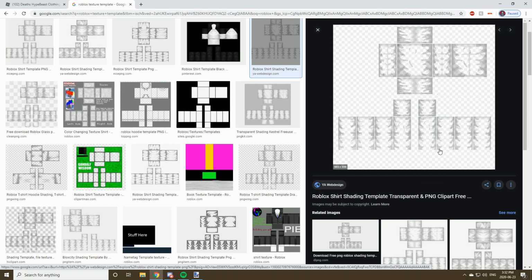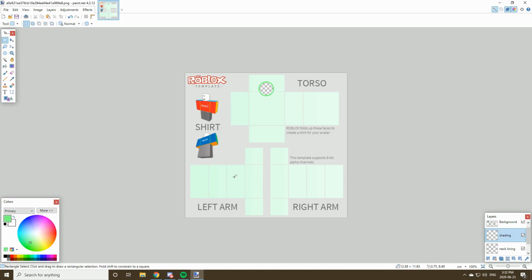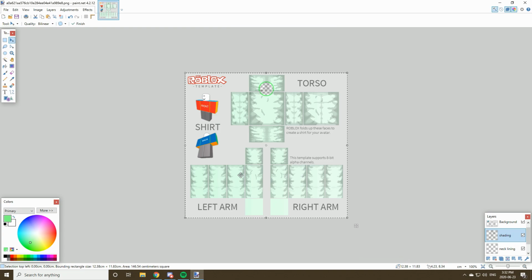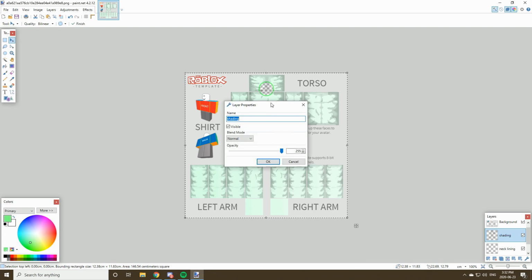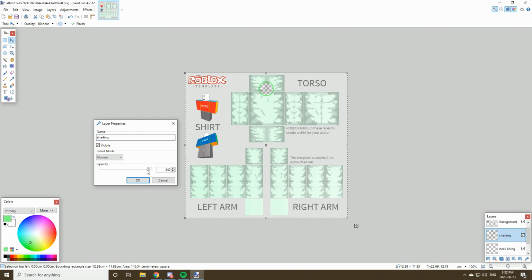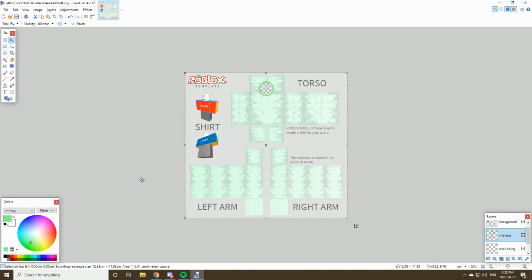All you want to do is copy the image, come back to paint.net, and while you're on the shading layer, press Ctrl V to paste, and it'll look like this. Now you may notice it's a little dark, and some people don't like that. Personally, I don't like it. So to lower the opacity, double click the shading once again, move this out of the way, and lower the opacity till you find something that you like. Now I'm going to put it around 114. I like how that looks.